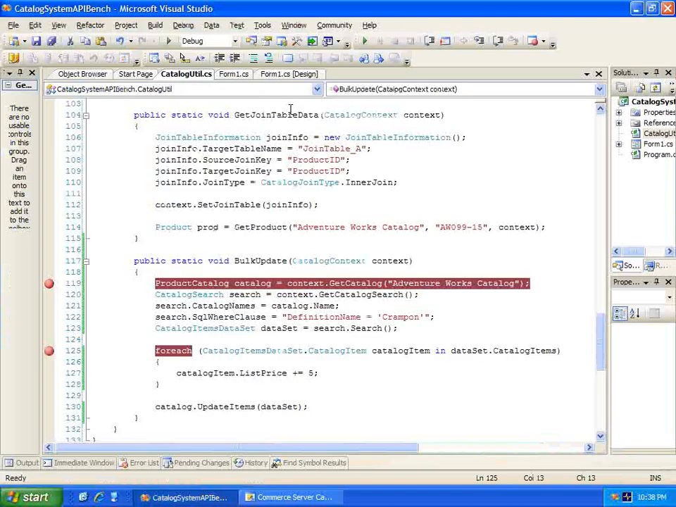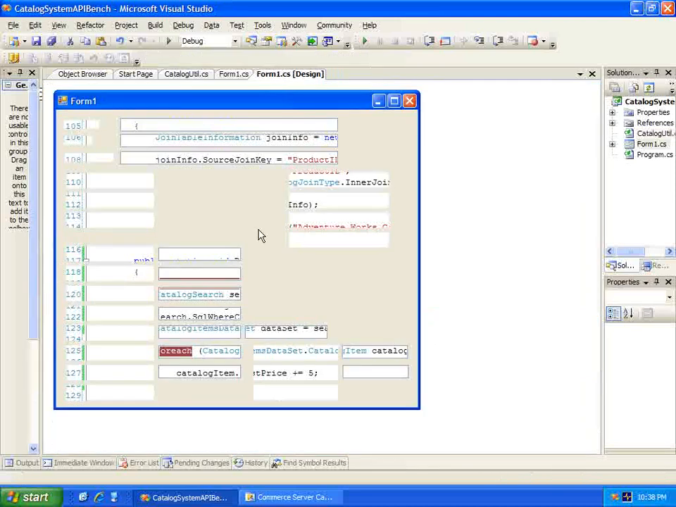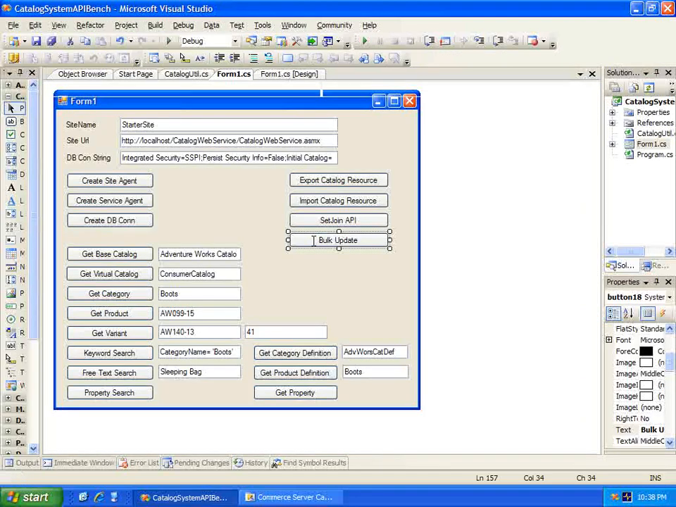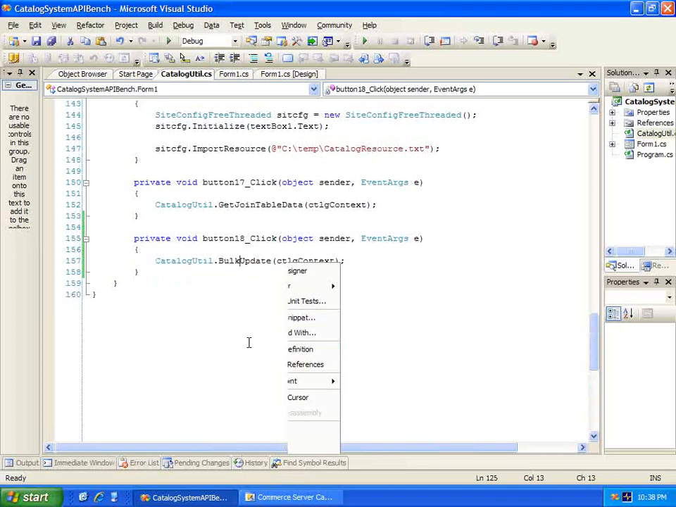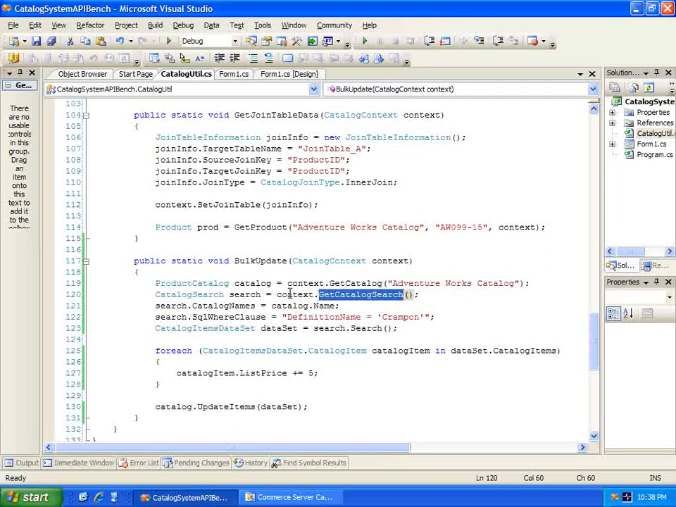Back in our catalog system bench API, I put an additional button here that will do a bulk update. If we go to the definition of this, the first thing we do is get a catalog. We're going to get the AdventureWorks catalog. From the context, we get a search object, pass it the catalog name and a where clause. We're saying that if the definition is equal to crampon, then return that to the search. Then we get a data set back for the catalog items data set.